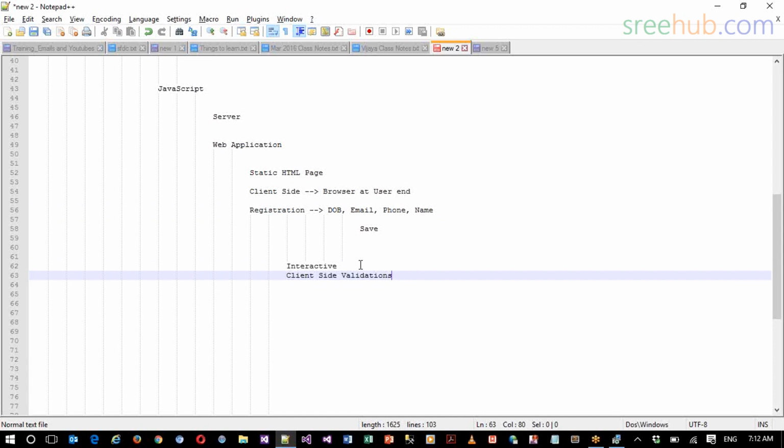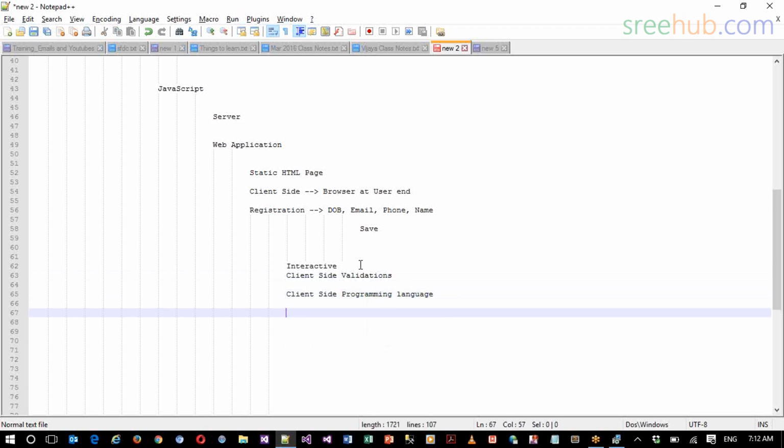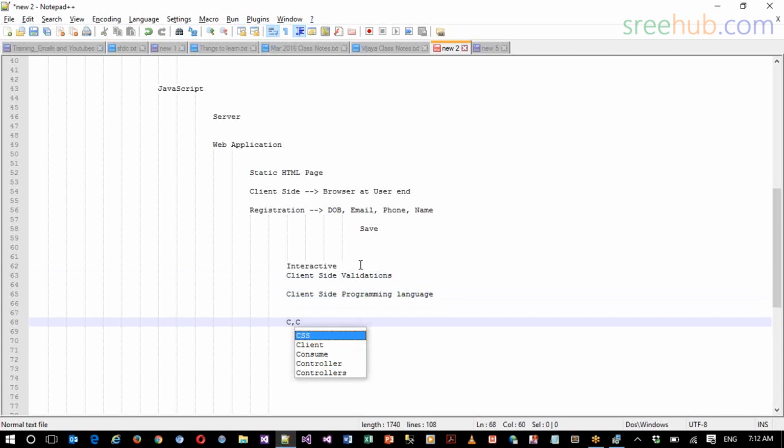So definitely we need something which works at the client side. We need something called a client side programming language. At the time when this was being discussed, there were so many programming languages, for example C and C++. Can we consider these for generating any client side programming?